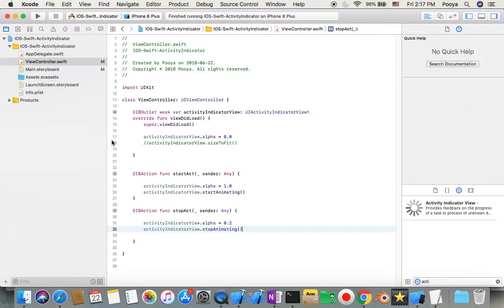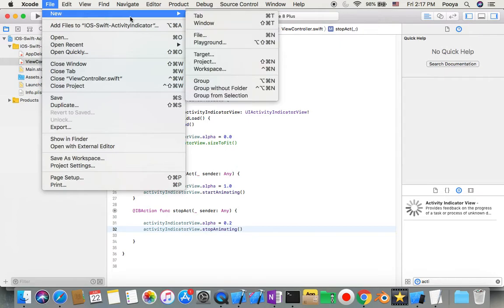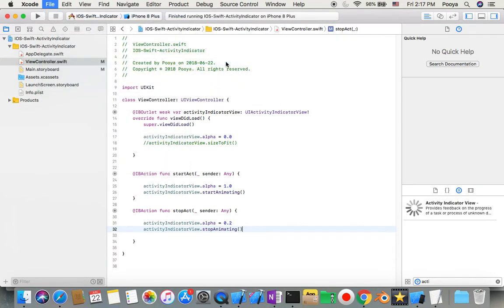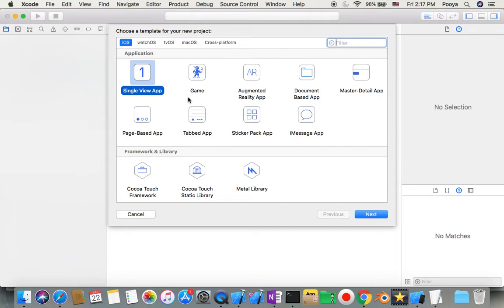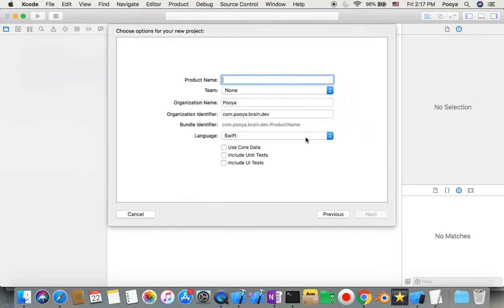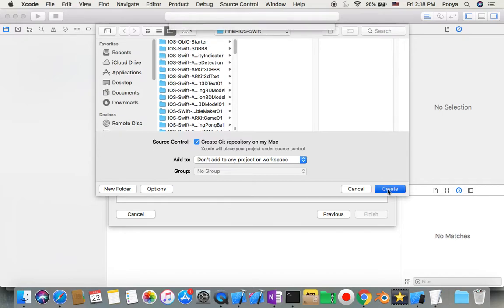So I close it, so I say File, New, Project. Okay, single view app, next, and here iOS, Swift, and customizing navigation bar. Okay, let's create it. Yes, replace it for me.